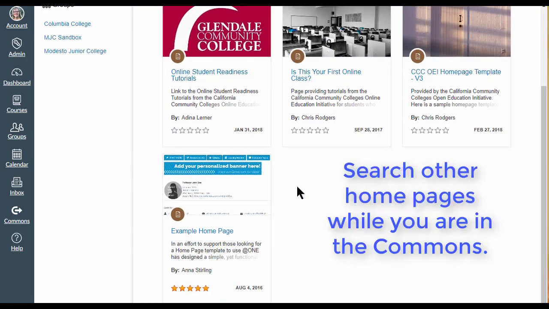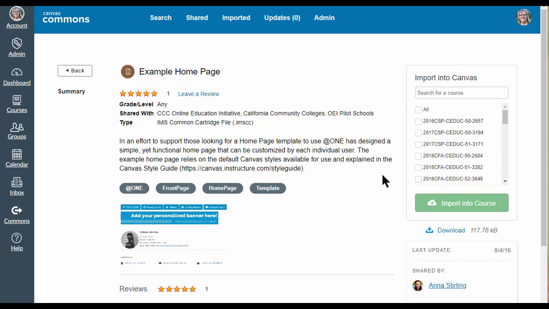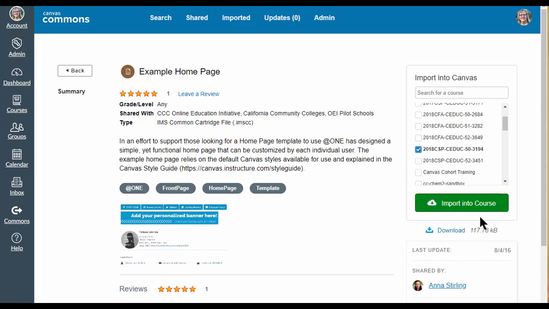Now, there's some things you're going to have to replace about it, but it still gives you a pretty good start and idea of how a friendly home page can get started. So if you like this, just make sure you click on the name, and then you'll see this import over to the right, and then select the course you want to import it in. Okay, it's that easy. Then when you're done, you'll see a nice green success.